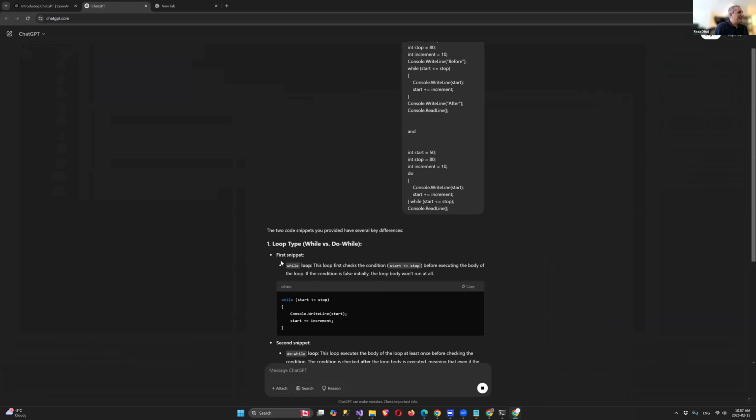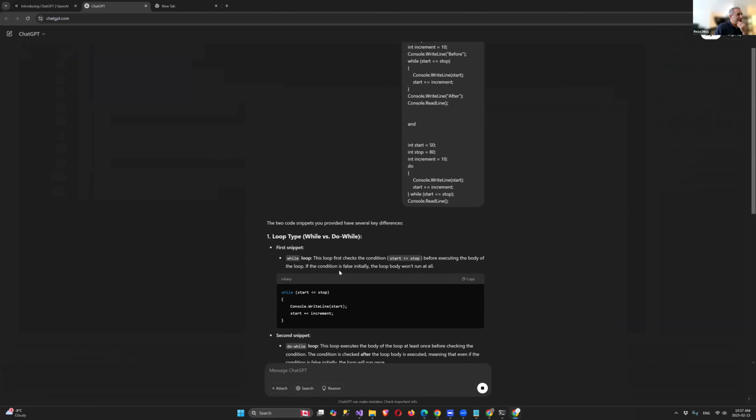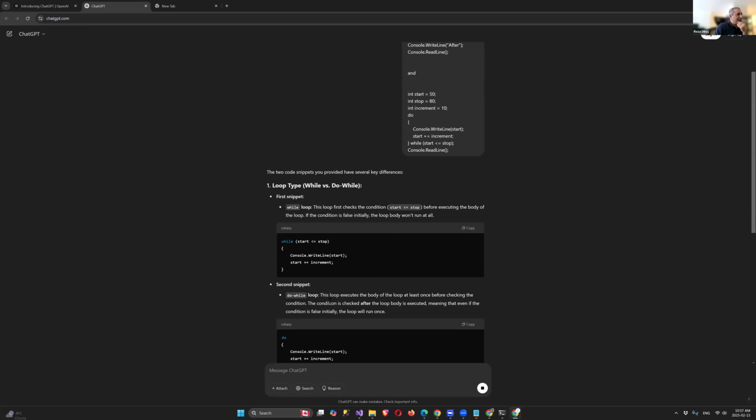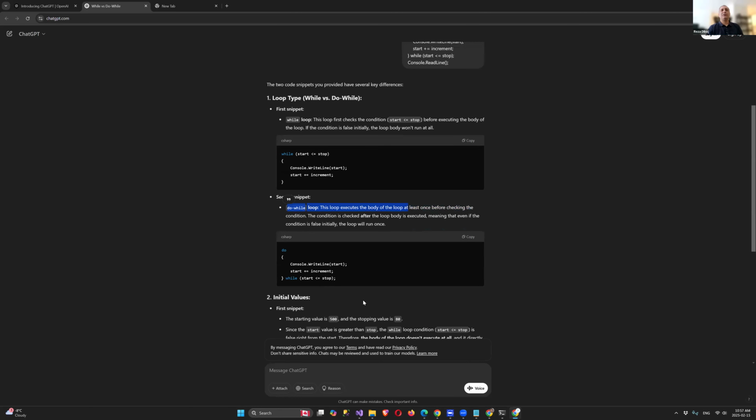So it says that the first snippet is a while loop. This loop first checks the condition before executing the body. And the second, do while. This loop executes the body of the loop at least once before checking the condition. Do you see how we use this? This is the constructive way of using it.